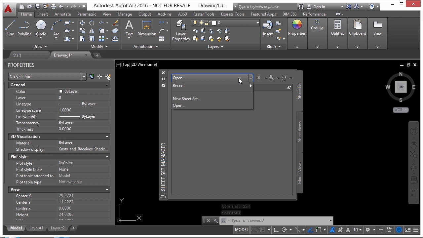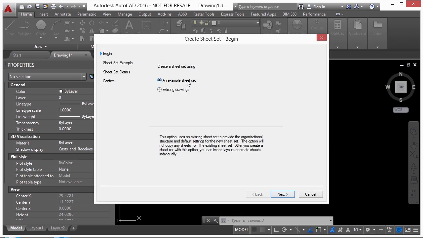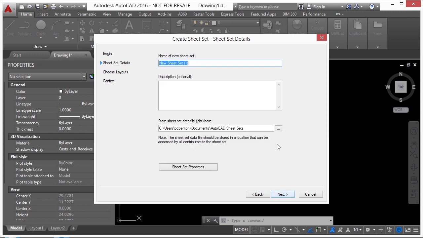And let's come up here to the top and let's go to new sheet set. So you have two options, an example sheet set, which is essentially using your template. Once you create a template sheet set, this is probably what you want to use all the time. But in this case, I have existing drawings and I don't have a template created. So I'm going to click existing drawings, then click next.